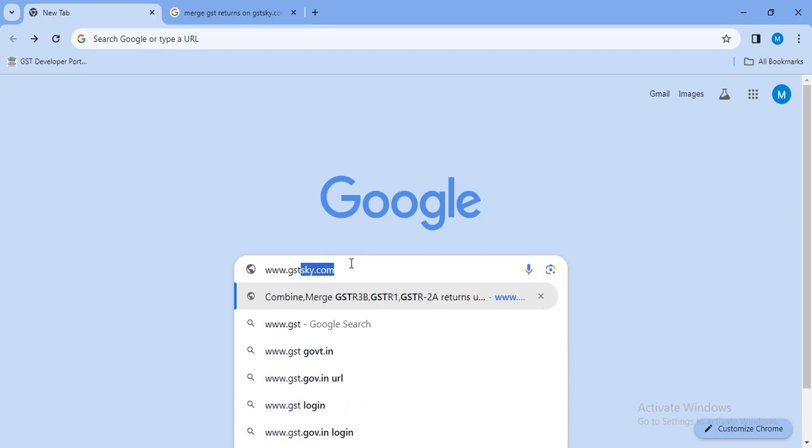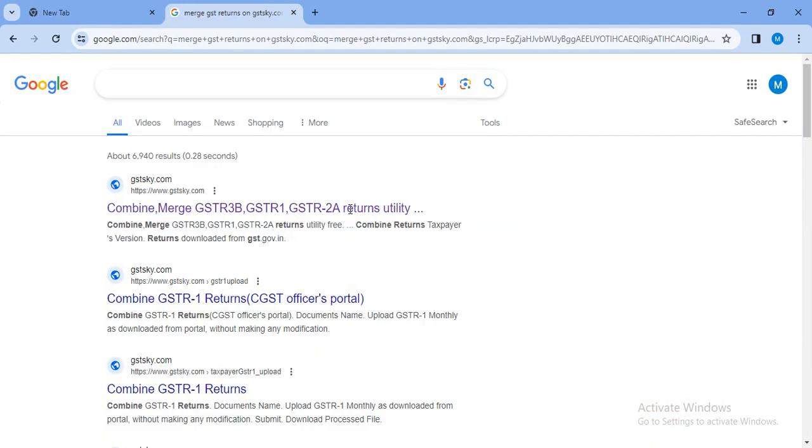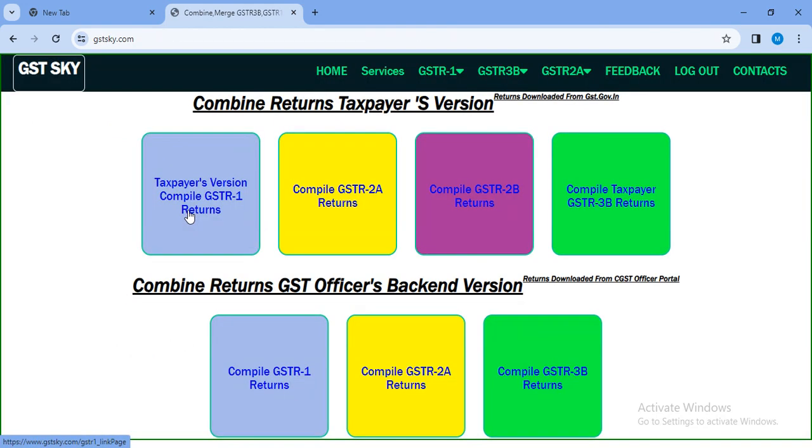www.gstsky.com and press on search button or press enter. This GST site will appear on the top. If sometime you do not see the gstsky.com, you can scroll down. If you do not see, make sure you type www.gstsky.com. Click on this Merge GST.com link. You will be directed to homepage.